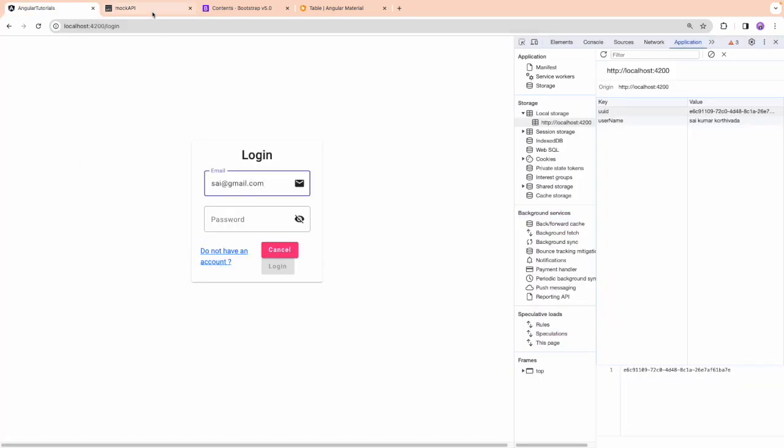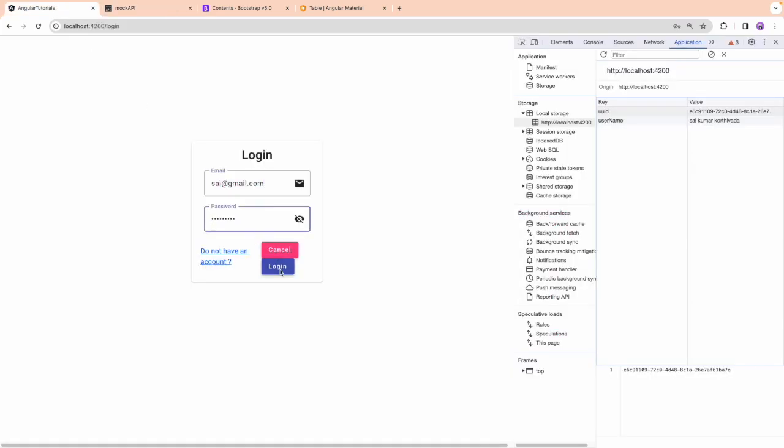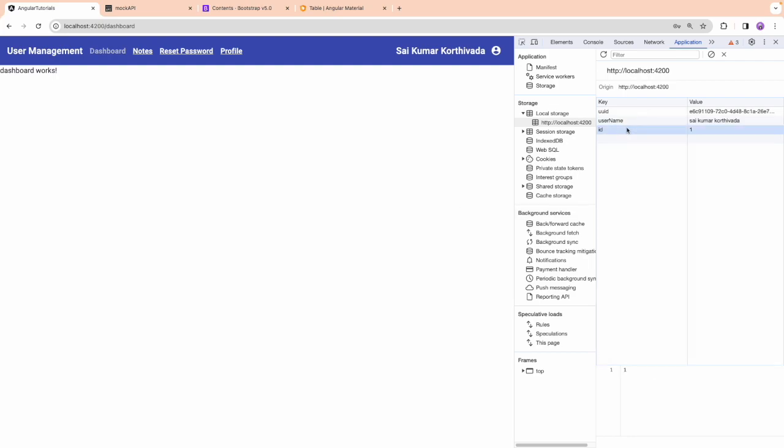put it over here, and then let me get this, sai@12345, and put it over here, login. So now we have logged in. That is absolutely fine. But here you have an ID, that is also fine. But we are checking the property, but whether that user exists or not, we are not checking.